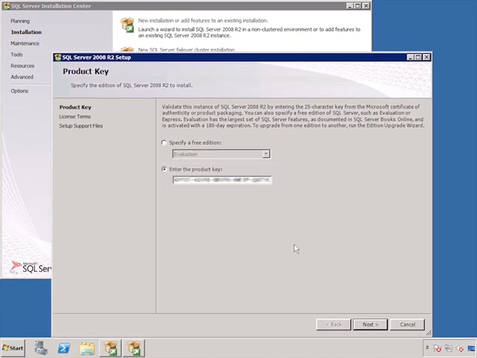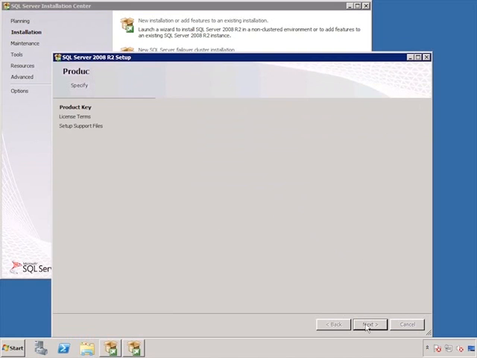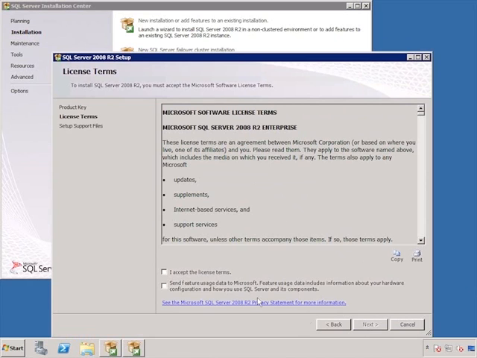You can keep the product key you have here or specify a free edition for evaluation. Remember, the product key is specific to your organization. We have to accept the licensing terms. And if you want, you can send feature usage data to Microsoft. It just helps them decide how SQL Server is being used in the field so that they can make better decisions about future versions of SQL Server.